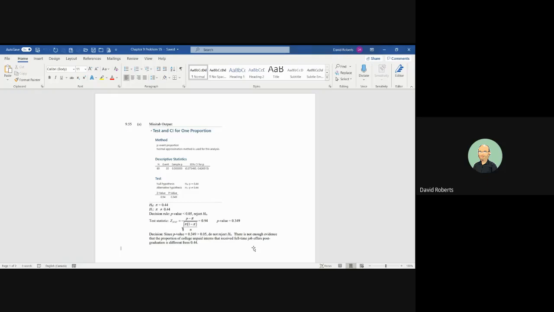Now, in part B, we have some different numbers. In part B, we assume that 35 out of the 60 unpaid interns had full-time job offers post-graduation. And what are the conclusions? So in this particular case, in part B, in the previous one we had 30. In this case, we have 35, so it went up by 5 out of 60.